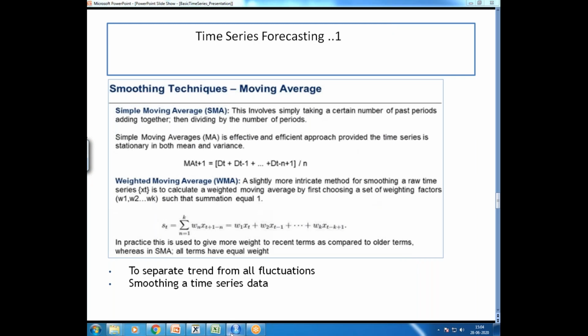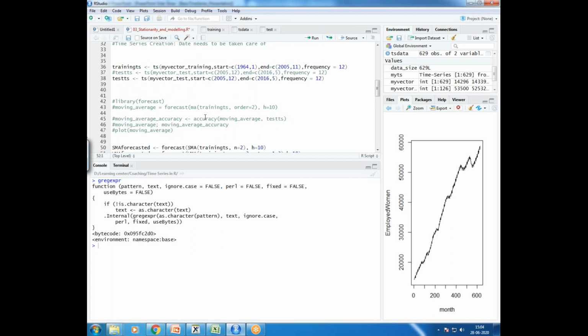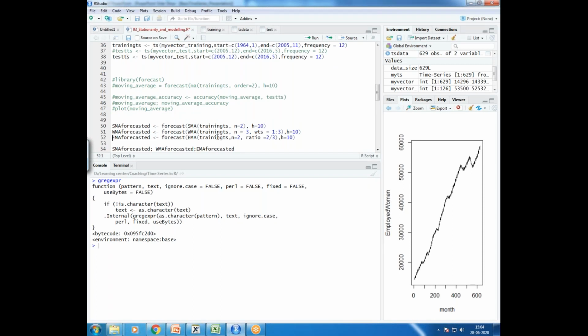Now let's proceed with these two. After that, we will discuss exponentially weighted moving average.